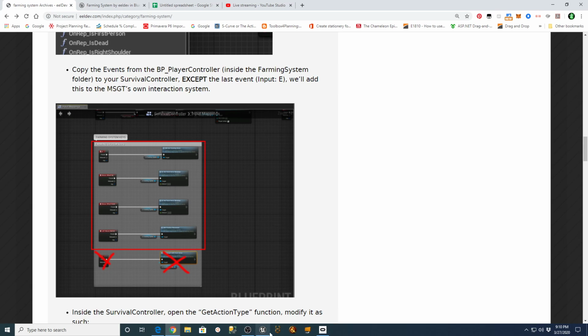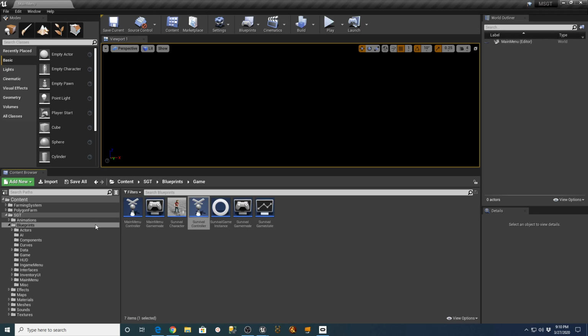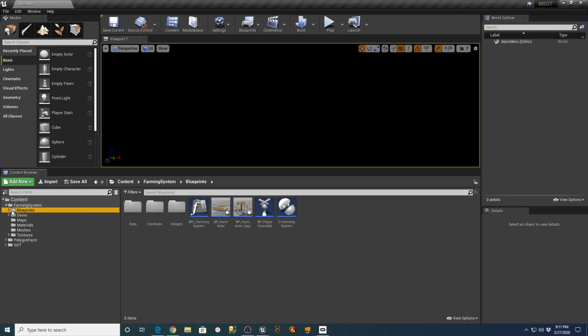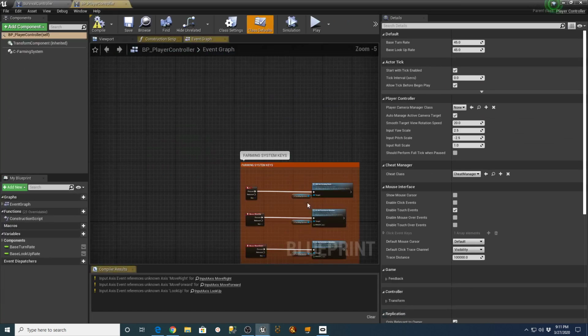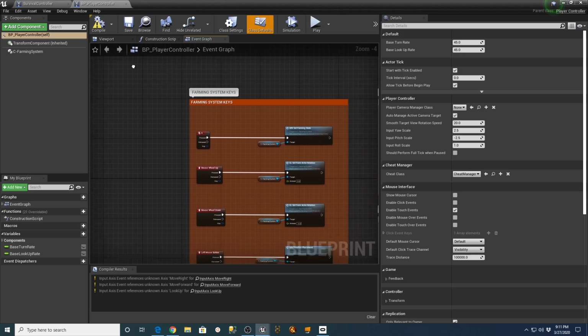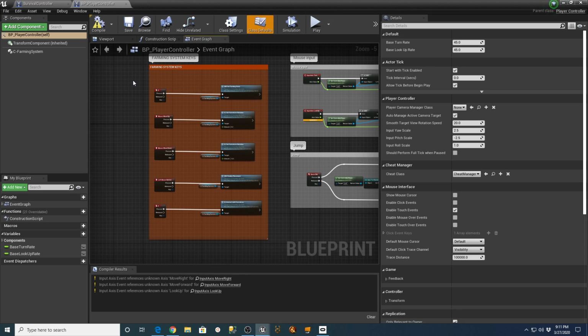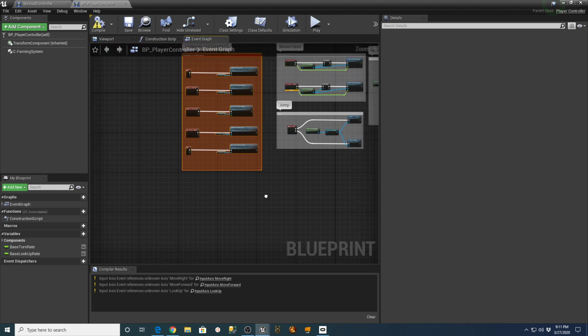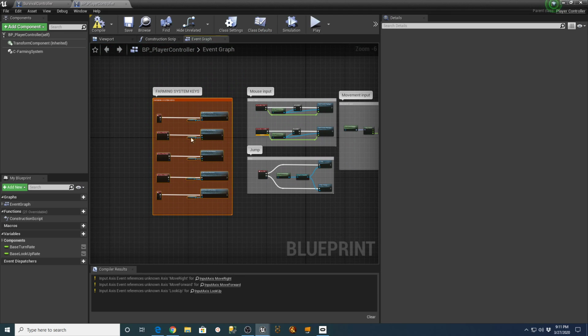So what that looks like is if you go into the blueprint for the player controller inside of the farming system. So we're going to collapse this folder just to stay less confused. Open up the farming system blueprints, and you have the BP player controller. You would double click this, and under your event graph here, you have farming system keys. So what you're going to do there is you're just going to left click and drag and highlight all this stuff. And then you're going to hit Control-C to copy it.